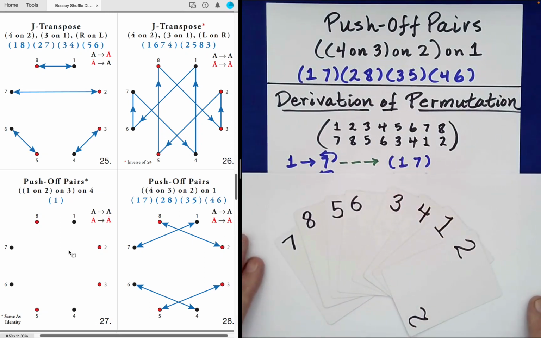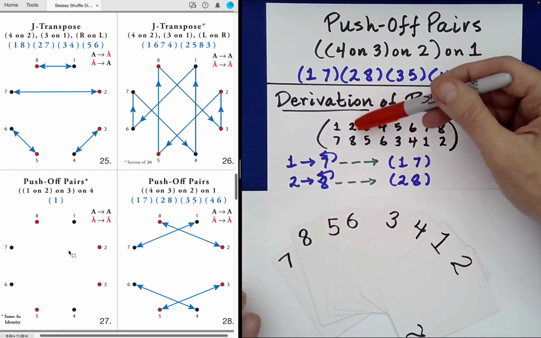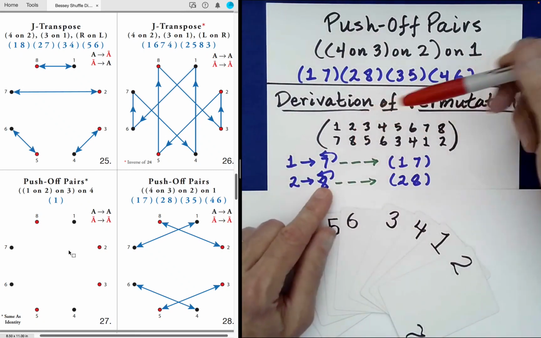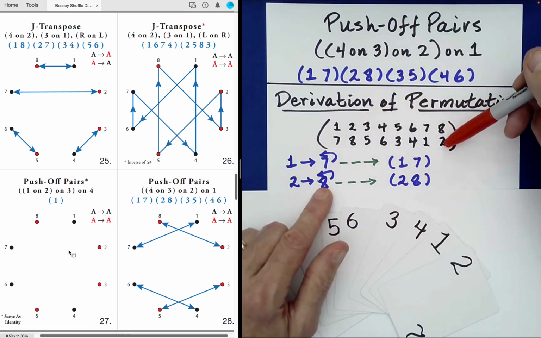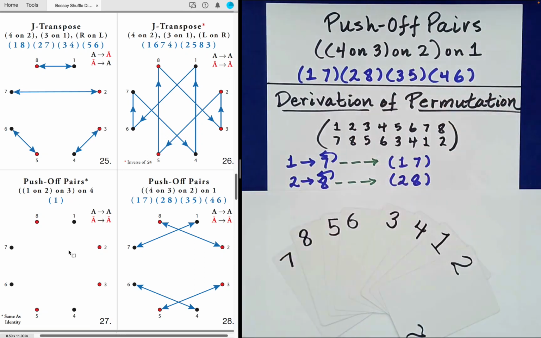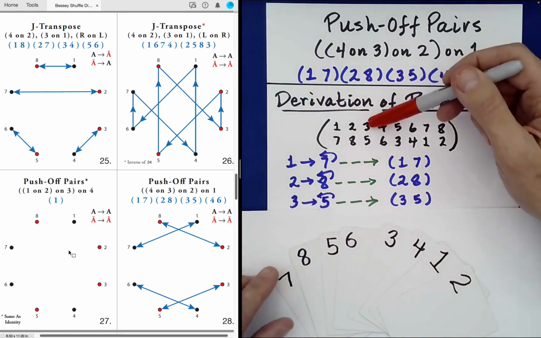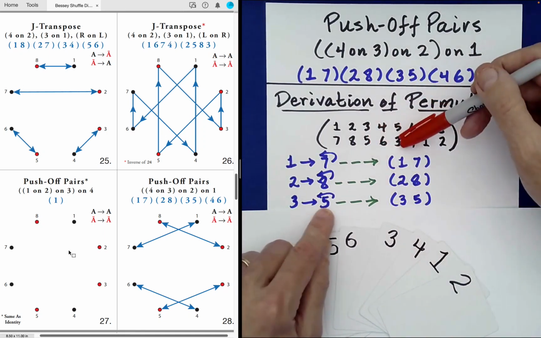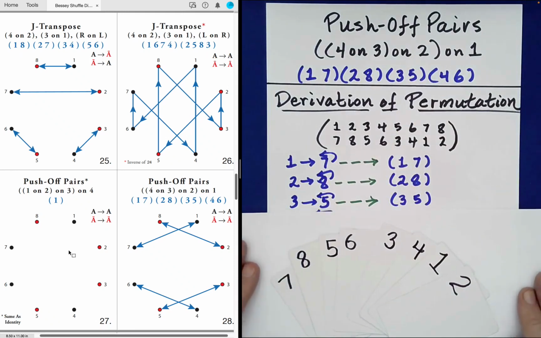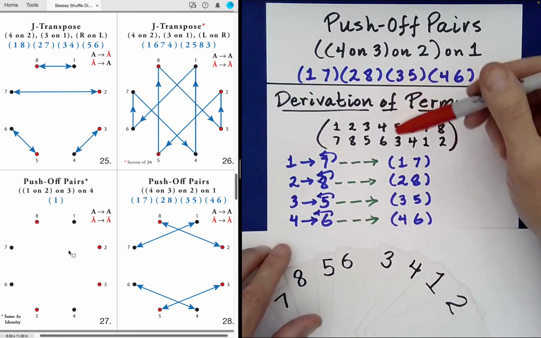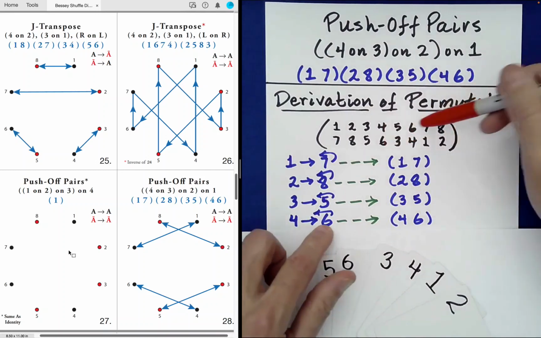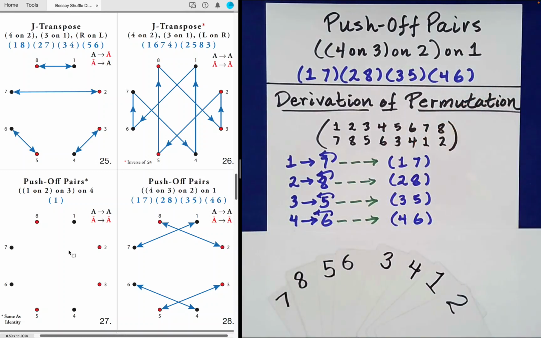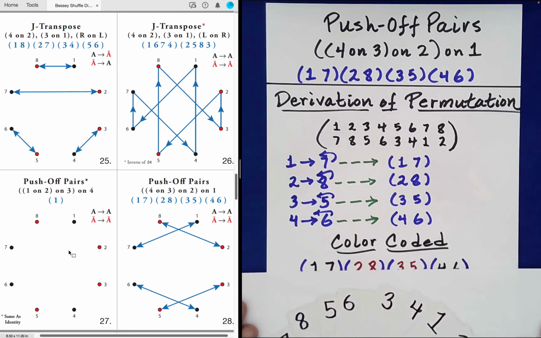So 1 and 7 just switch places. 2 goes to 8, so we have an arrow from 2 to 8, and 8 returns back to 2. So that gives us a second 2 cycle, also called a transposition. 3 goes to 5, so we have an arrow from 3 to 5, and then 5 returns to 3, so that completes a third transposition. And finally, 4 goes to 6, and 6 returns to 4, so we get our fourth and final transposition. Color coding the digits, we obtain the following.